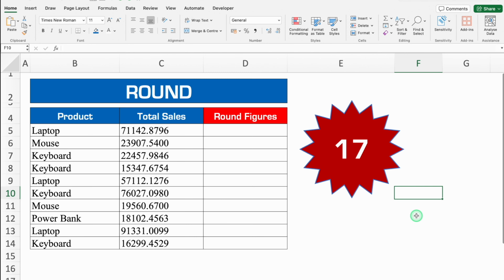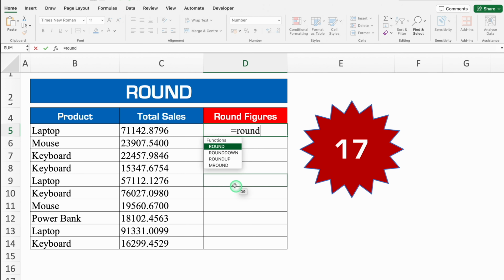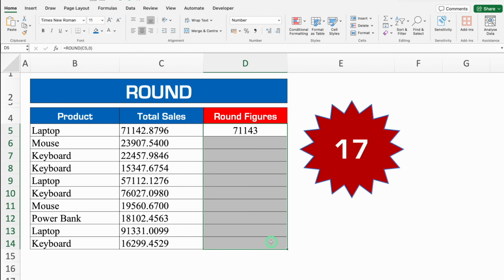Let's see another formula, ROUND. Over here sales are in decimals. Our first figure is 71142.87. So if we round it, it will be 71143 and so on. So let's use ROUND, equals ROUND, bracket open, number. This is our number, comma, num_digits. We don't want anything after the decimal, so we will put 0 over here. We'll close the bracket and hit enter. So we got round figures. We'll select all and press Ctrl+D.